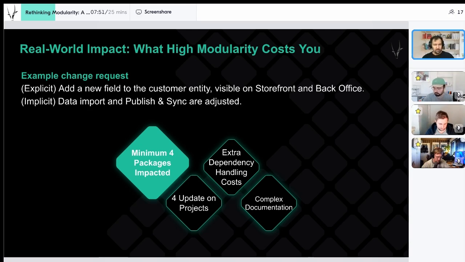I mean, middle name is probably not the best example because GDPR data is normally not traveling through the publish and synchronize, but let's assume that this is now a field that can be delivered to the storefront. So publish and synchronize also need to be adjusted.